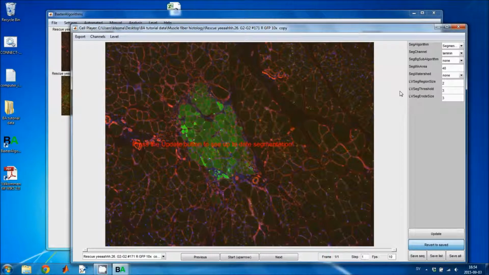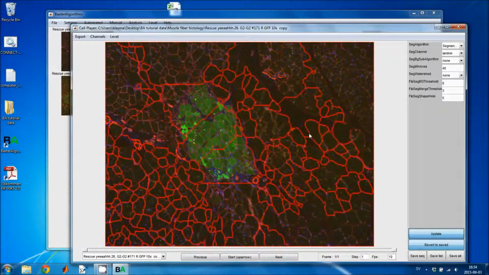because here I can show you all of the settings that need to be specified in order to segment these images correctly. So the segmentation algorithm needs to be segment fibers. It's a special algorithm designed for segmentation of this type of fiber images. And the segmentation channel has to be laminin. The laminin channel is the extracellular matrix channel, which is red here. So the fiber boundaries.